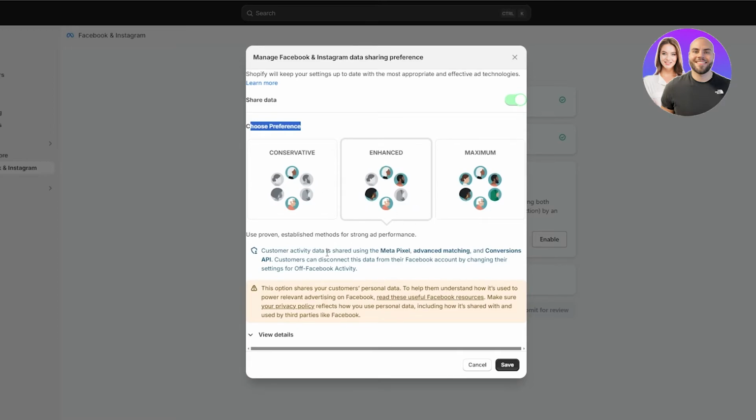What this does is, I'm going to leave it here. Over here, you can read what it does. Customer activity data is shared using the Meta Pixel Advanced Matching and Conversions API. So we're going to leave it at that.